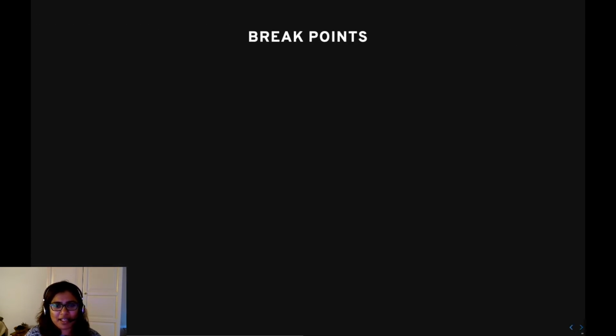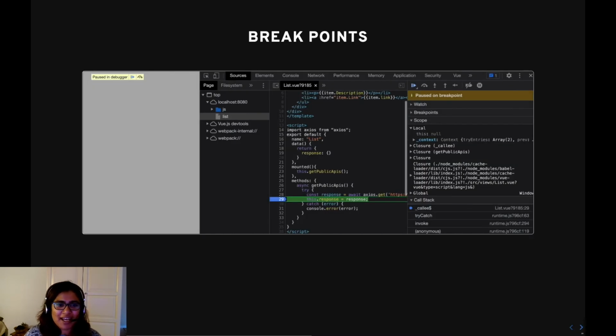Breakpoints. Pausing the execution using breakpoints, I'm sure that it's the next popular way of debugging after console log, of course. So it's normal. You can set breakpoints by opening the sources tab and clicking on the line of code that you want to pause.